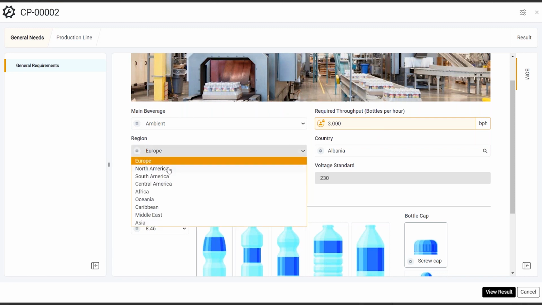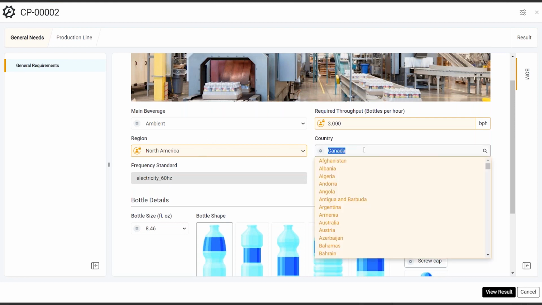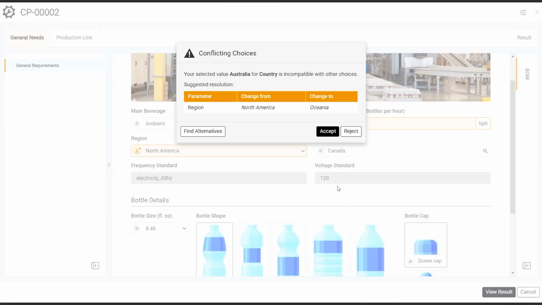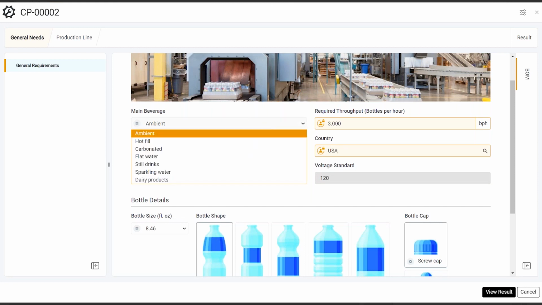I want to sell this in North America. And since this is constraint-based, it immediately tells me which countries are not in North America. So if I try to say, well, I want to go in Australia, then it will tell me no, you need to change to Oceania, because Australia is not North America. I'll reject that, and I'll actually go for US. I don't need to, but I want to sell in US, so I want to be sure of that.